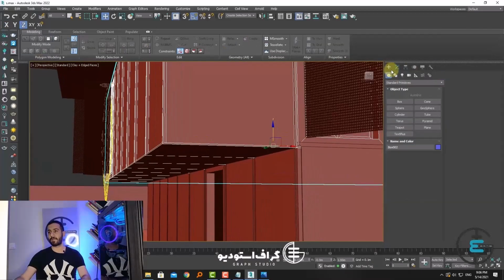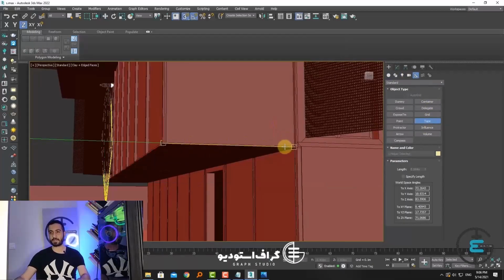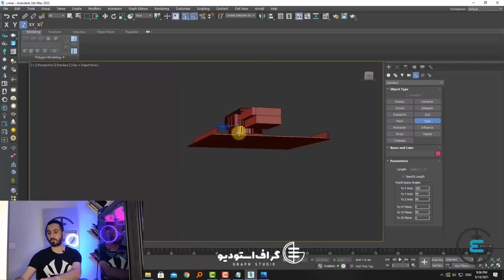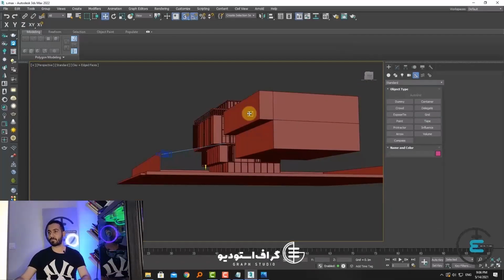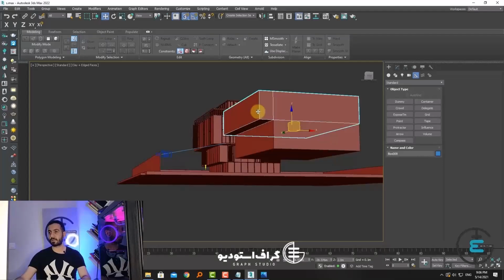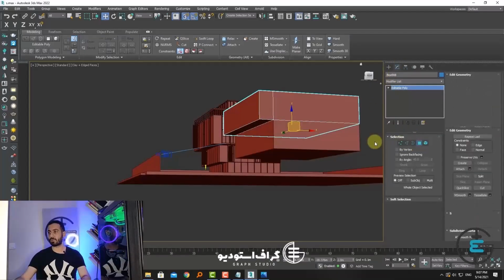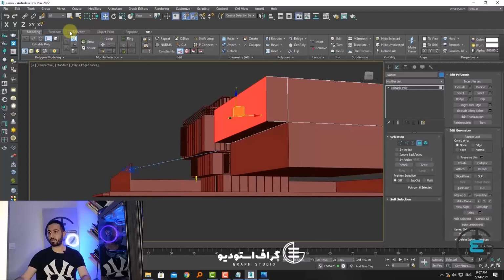I said our work in modeling, especially with Edit Poly, has become much easier. Okay, like this. Now you can also measure here. For example, I come here to Helpers and turn on Tape. My snap is on. It says, for example, from here to here, you see 1 meter and 2 centimeters.